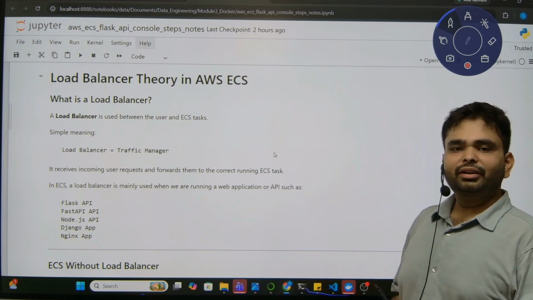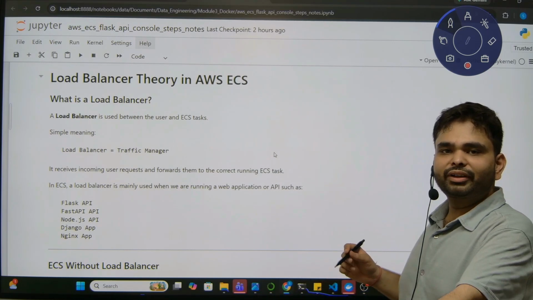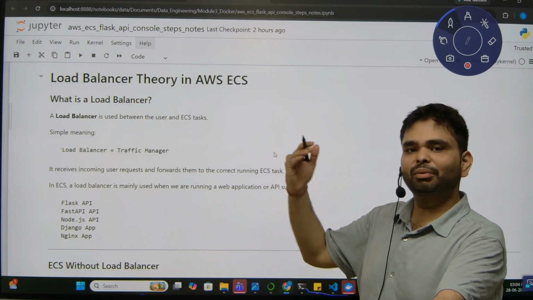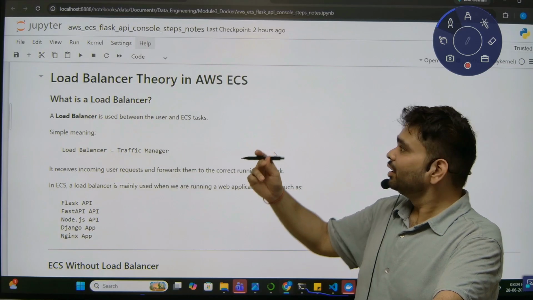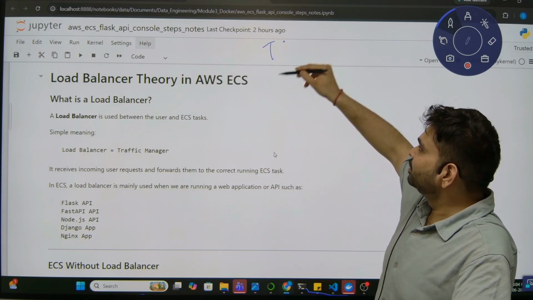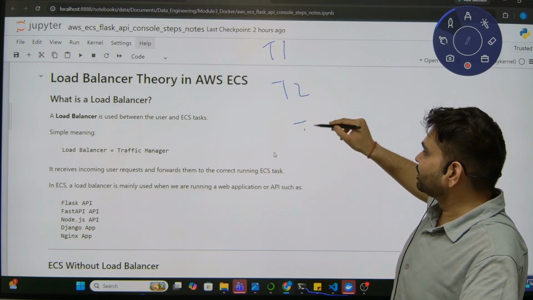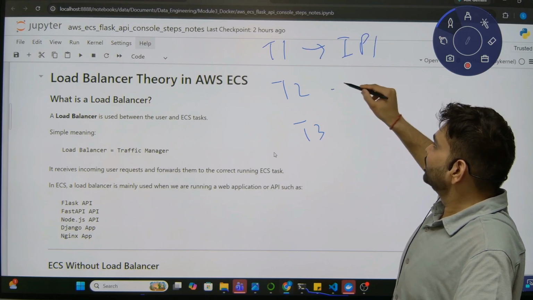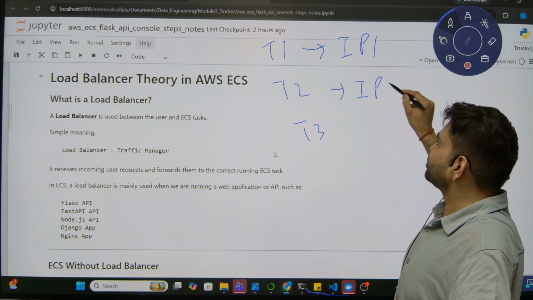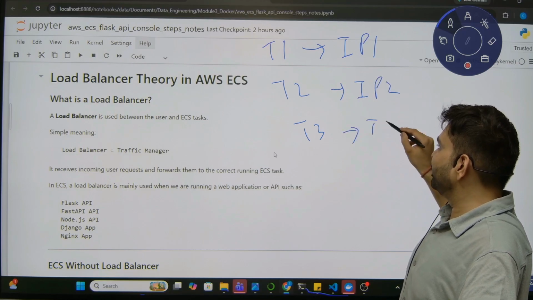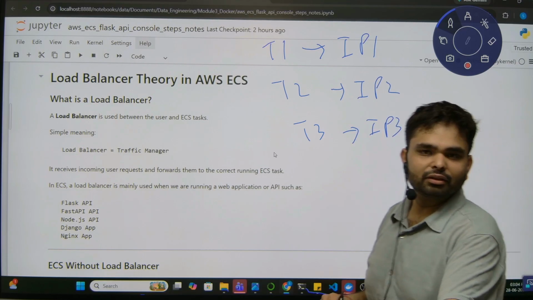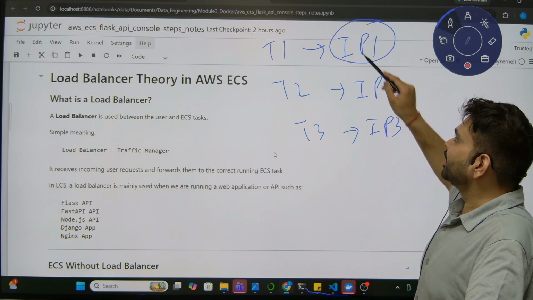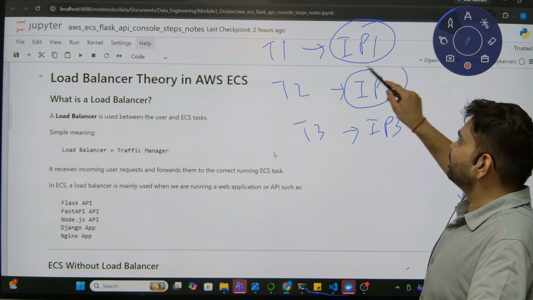Till now, we have covered how we can create the ECS service. Using the ECS service, we can run multiple tasks. For example, this is task 1, this is task 2, this is task 3. Task 1 has its own IP address 1, task 2 has its own IP address 2, task 3 has its own IP address 3.